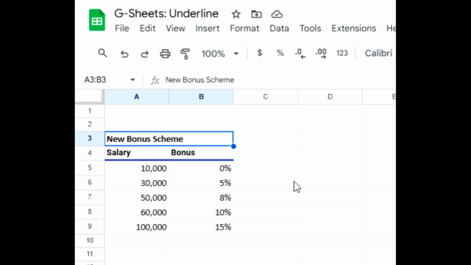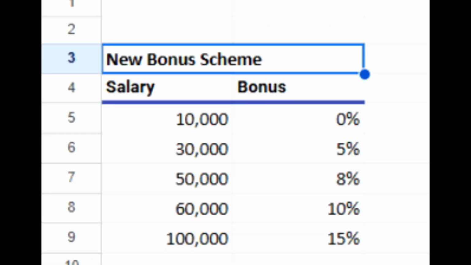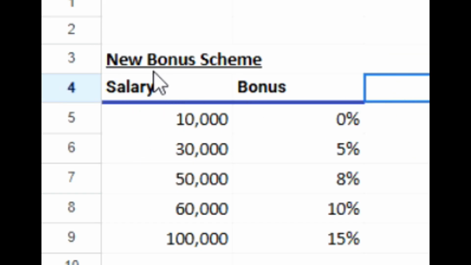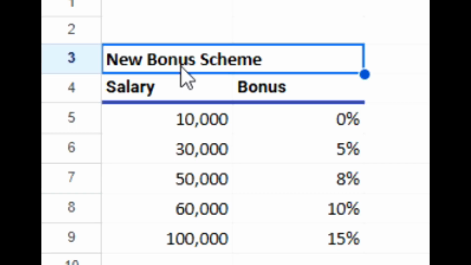There's a couple of ways you can do it. What I'm going to do is hit Control U, and when I do that, it underlines the text inside of this merged cell. That's one way you can do it. Now, if you're on a Mac, you would hit Command U. But yeah, doing that, it underlines the text within that cell. I'm going to hit Control Z to go back.